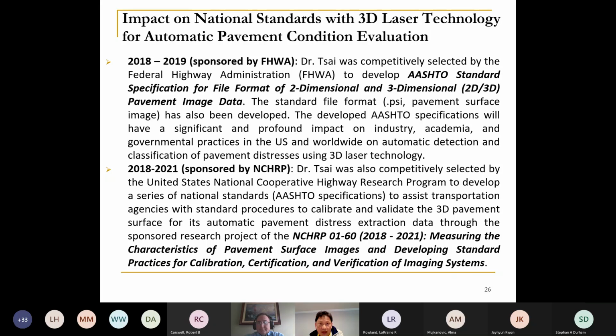We also continue to impact the national standard because we are a national and worldwide leader in this area, 3D laser technology for automatic pavement condition evaluation. The first one we already finished, and we created a new open format standard. It's called .psi, pavement surface image. It's similar to JPEG. Last year it was evaluated and passed the technical review. This year it's going to be published as an AASHTO standard. So every state DOT is going to follow the standard we put together. So that's the first one.